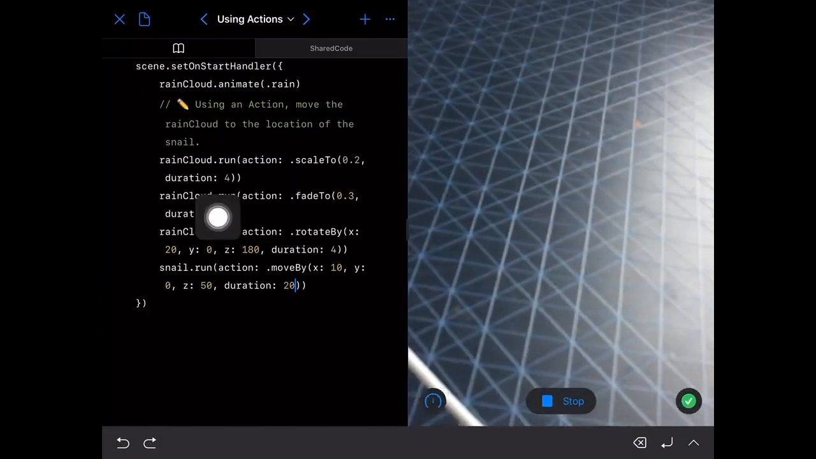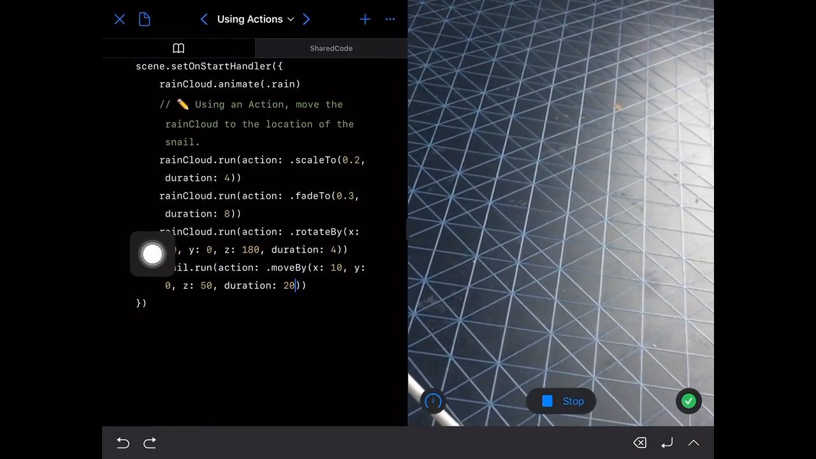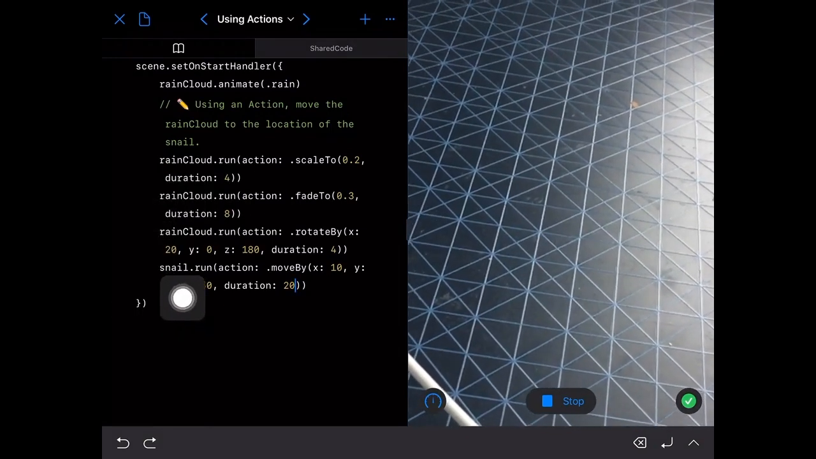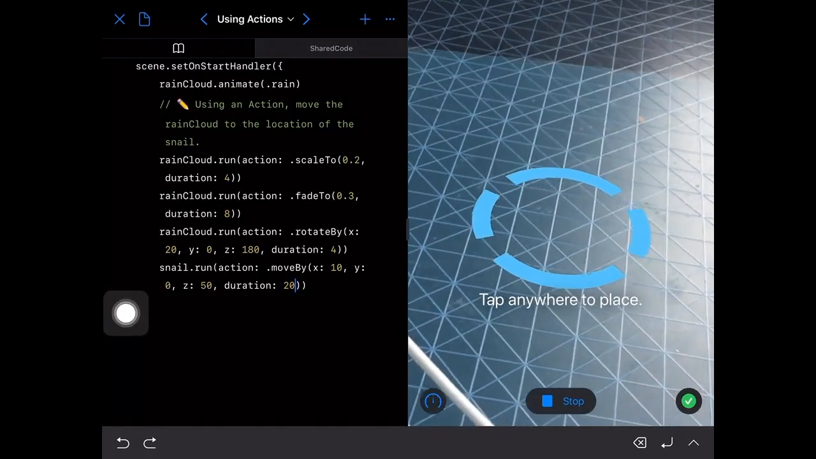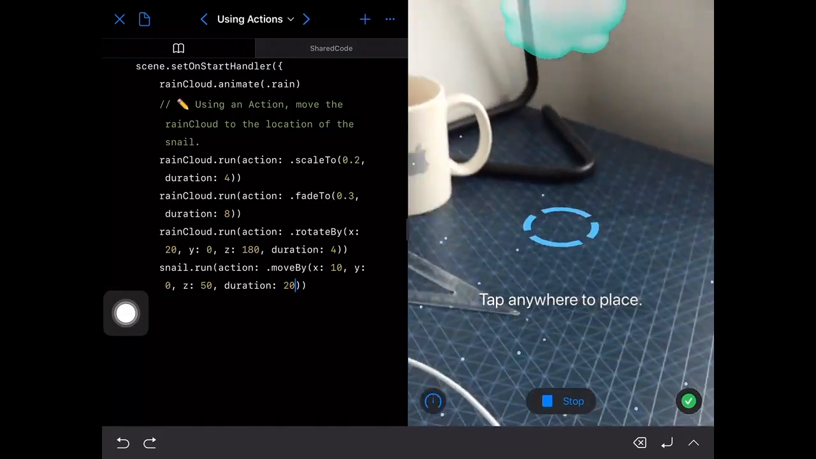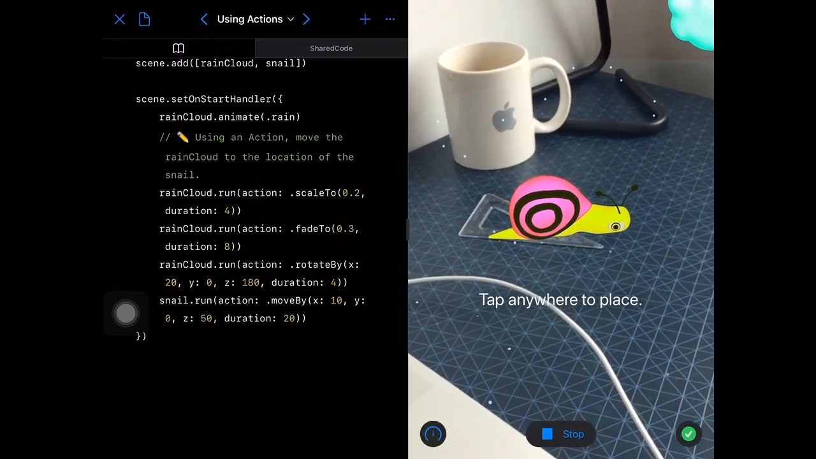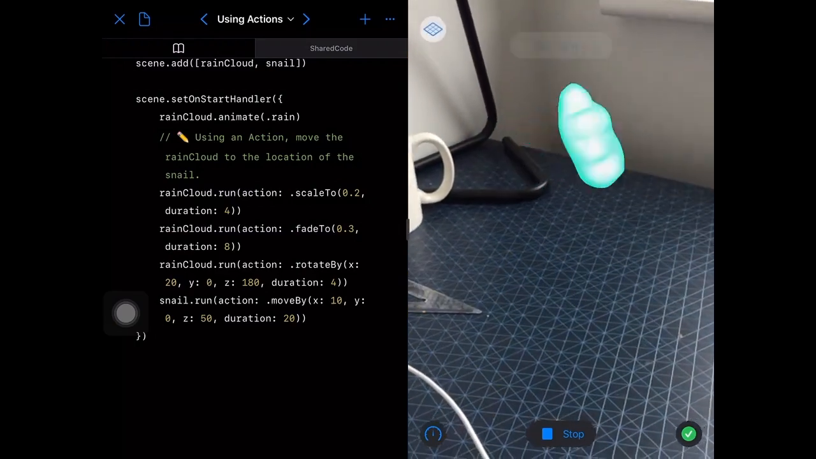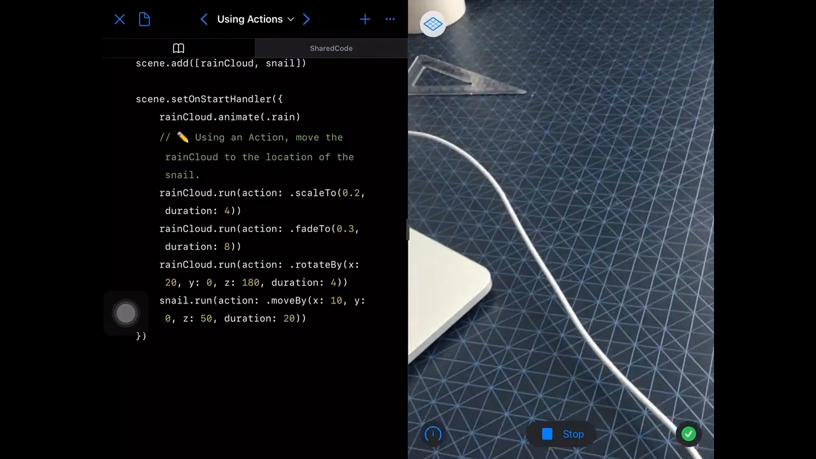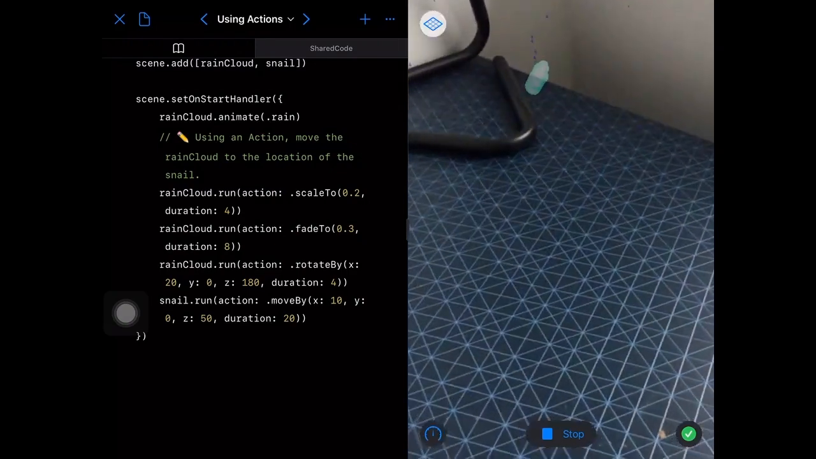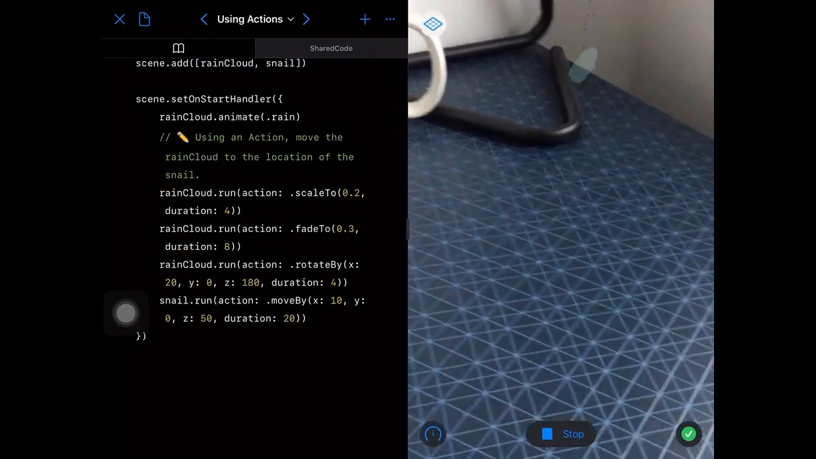So now we've got our rain cloud animations. We've got 3 of them. And then we've got 1 of the snail animations. So let's place our cloud here. We're going to place our snail over here. Start our scene. Well, our snail actually shot way away.